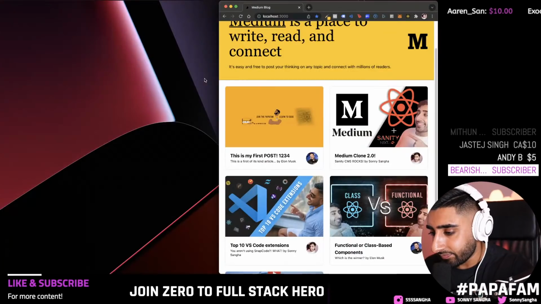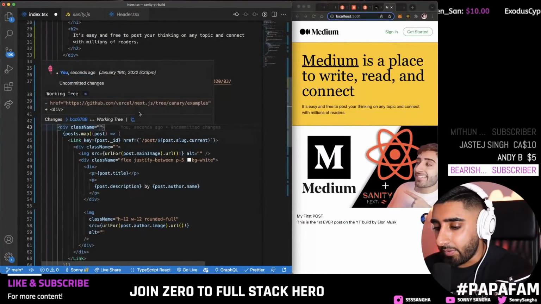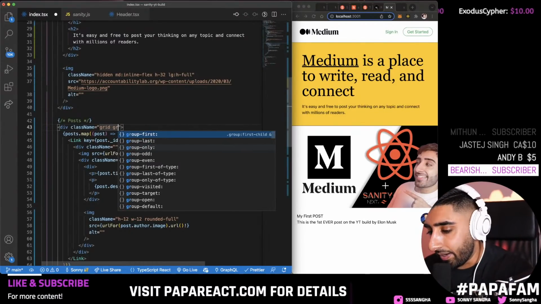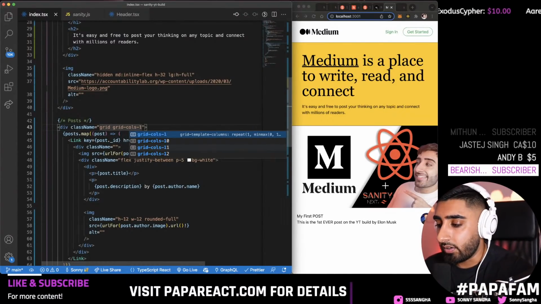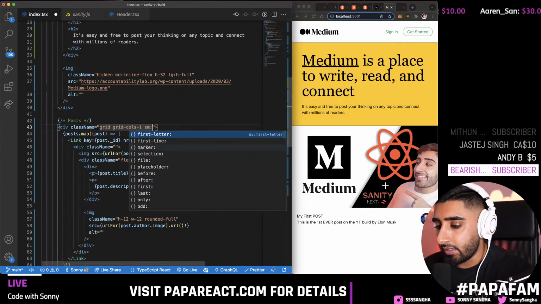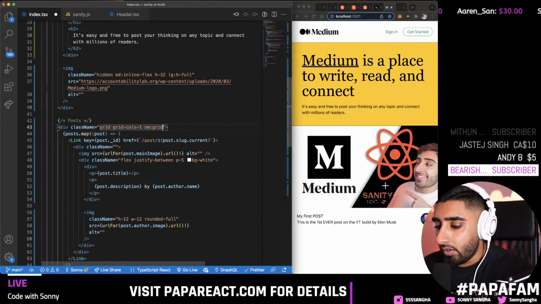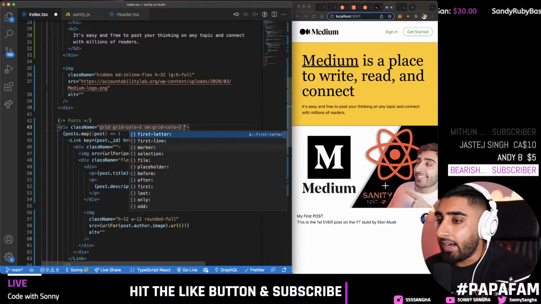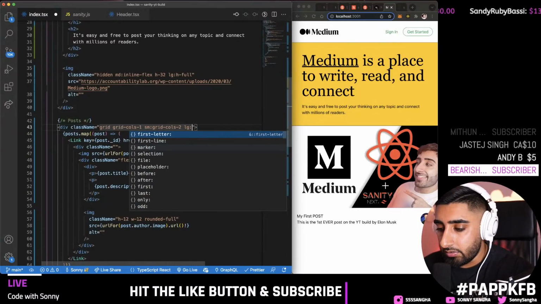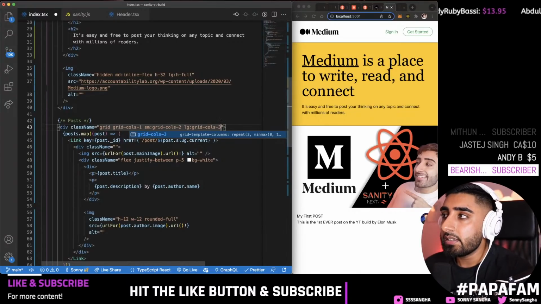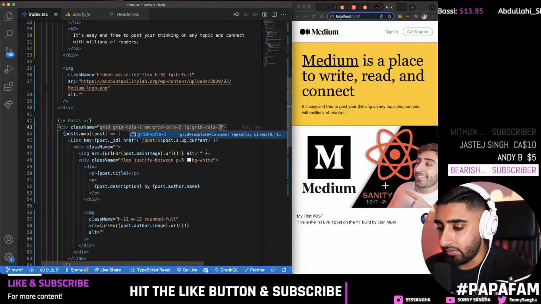Right, so at this point, what I'm going to do is make this a grid. So it's a CSS grid. By default, as I mentioned, it's a 1 column grid. Okay, now as we get onto the small screens, it's going to become a grid with 2 columns, right? As it gets onto the large screen, it's going to become a grid with 3 columns. It's so easy to use this with Tailwind CSS, right?